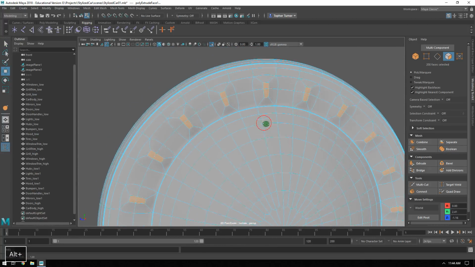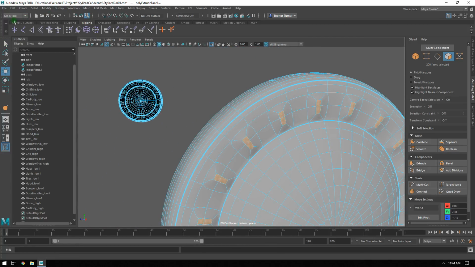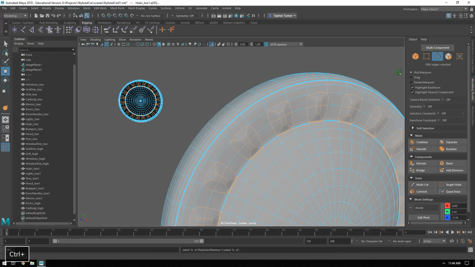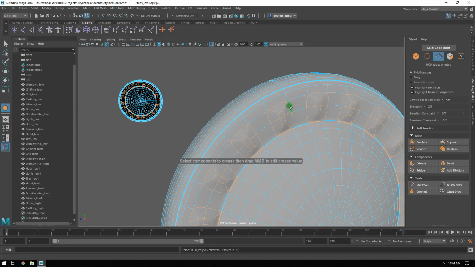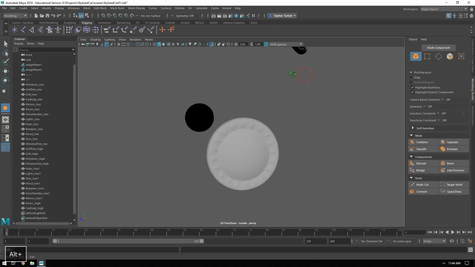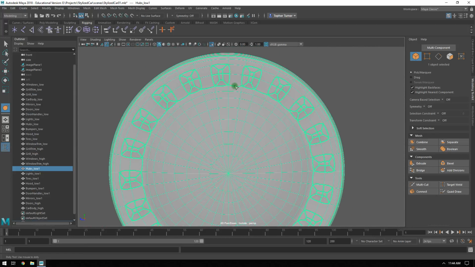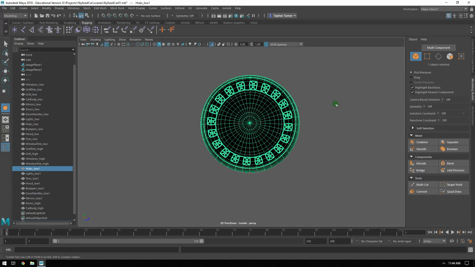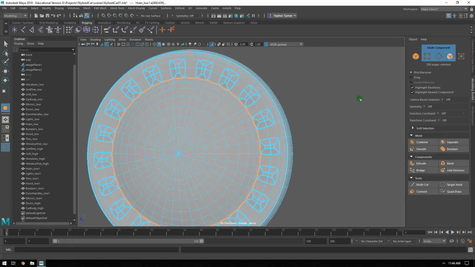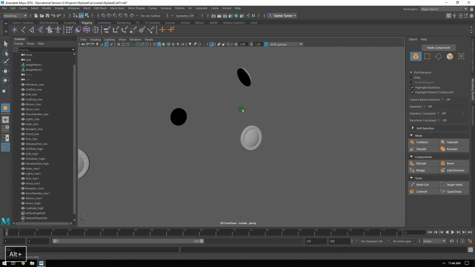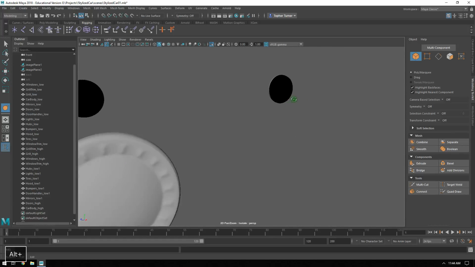I'm going to try something else here. I'm going to go back until I have just those faces selected again. And I'm going to grow my selection. I'll then convert to edges. And I'll see if creasing that does any good. Excuse me. And it didn't really appear to do all that much. But it did give us a little bit of an extra detail here that should show up in our normal map on our hub.